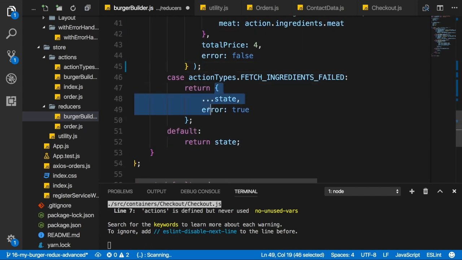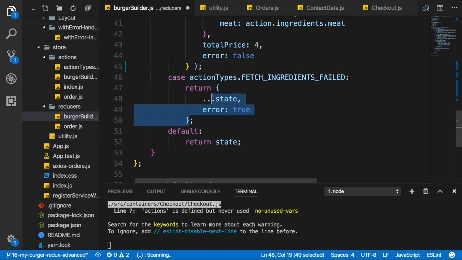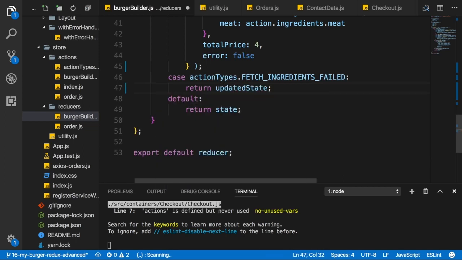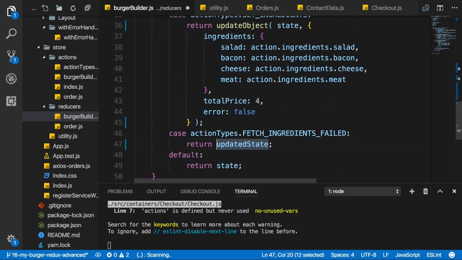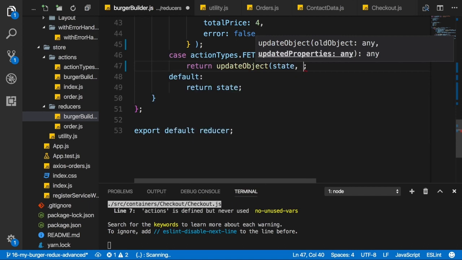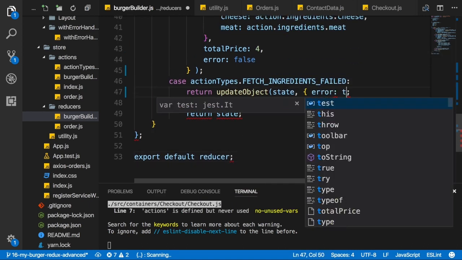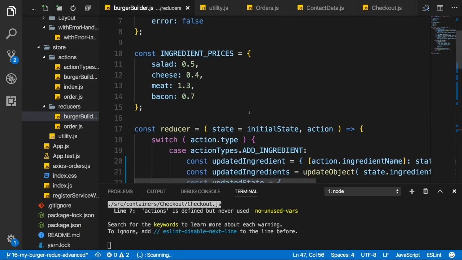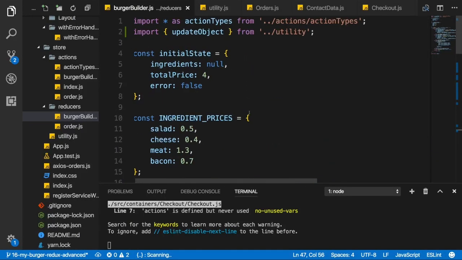And the same, of course, down here for the error. There, I also want to call update state like this. Update object, so as always, update object, where I pass the state, and then an object where I set error to true, like this. So that is the ingredient reducer updated with our utility function.